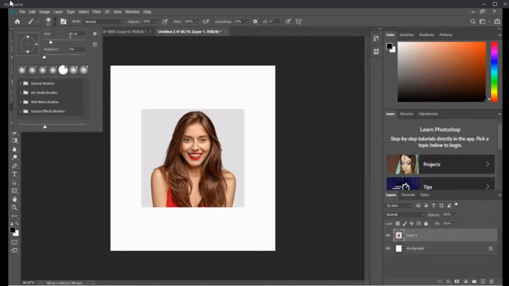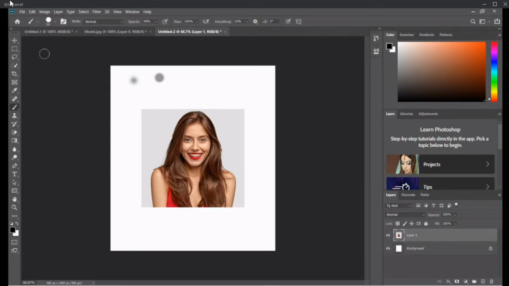The actual use of this brush tool can be seen while I'll be doing the photo editing techniques. I'll just undo these. In order to undo, you can either use Ctrl plus Z on your keyboard, or in the edit menu, click on undo brush tool.